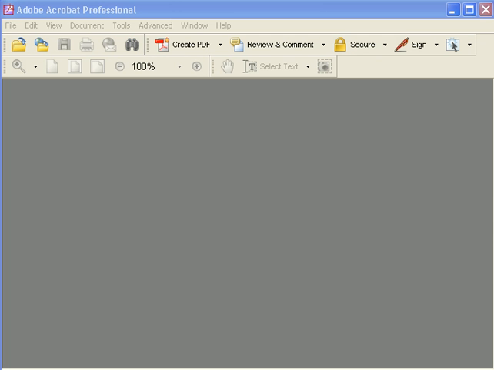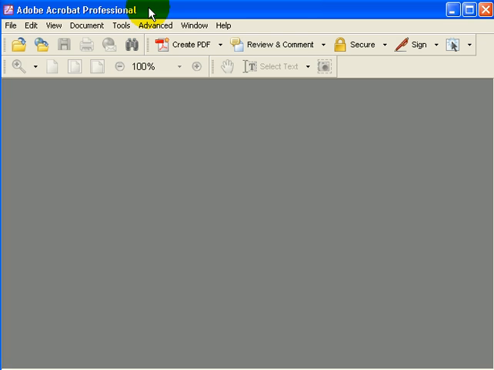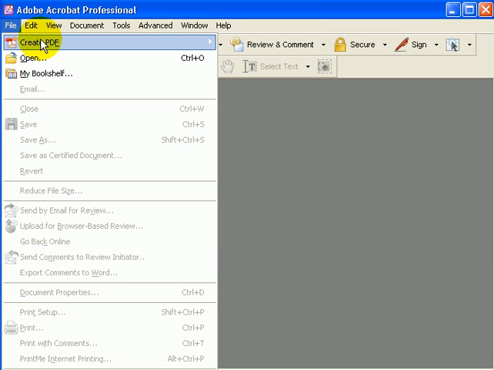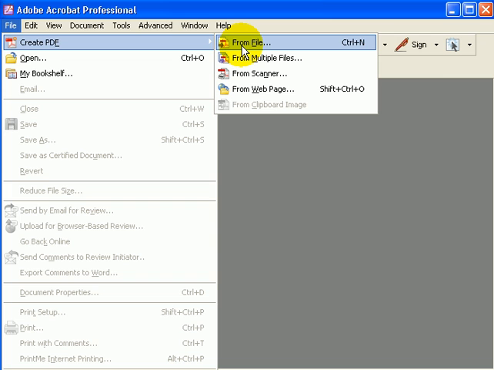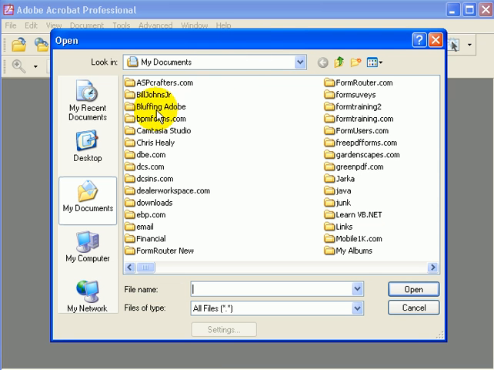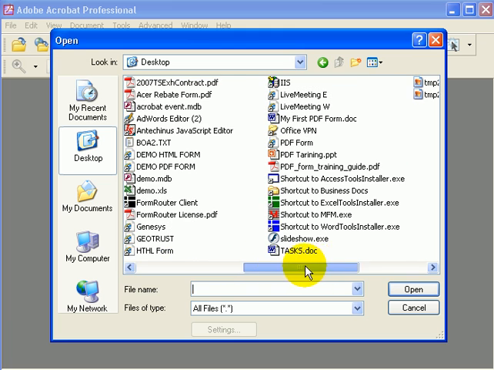You will need to create a PDF document from your original file format. To do this, go into Adobe Acrobat Professional, click on File, Create PDF from File, then go find your original document. In our example, our document is called My First PDF Form.doc, and hit Open.